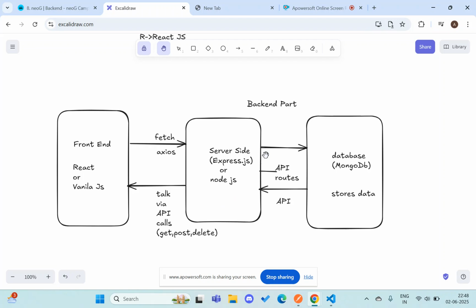manage the database operations. So database is the place where we store our data. In the MERN stack, the database we use is MongoDB because it is very easily managed by JavaScript. So to manage a CRUD operation, we create different kinds of API routes in Node.js and communicate with the database via API calls.